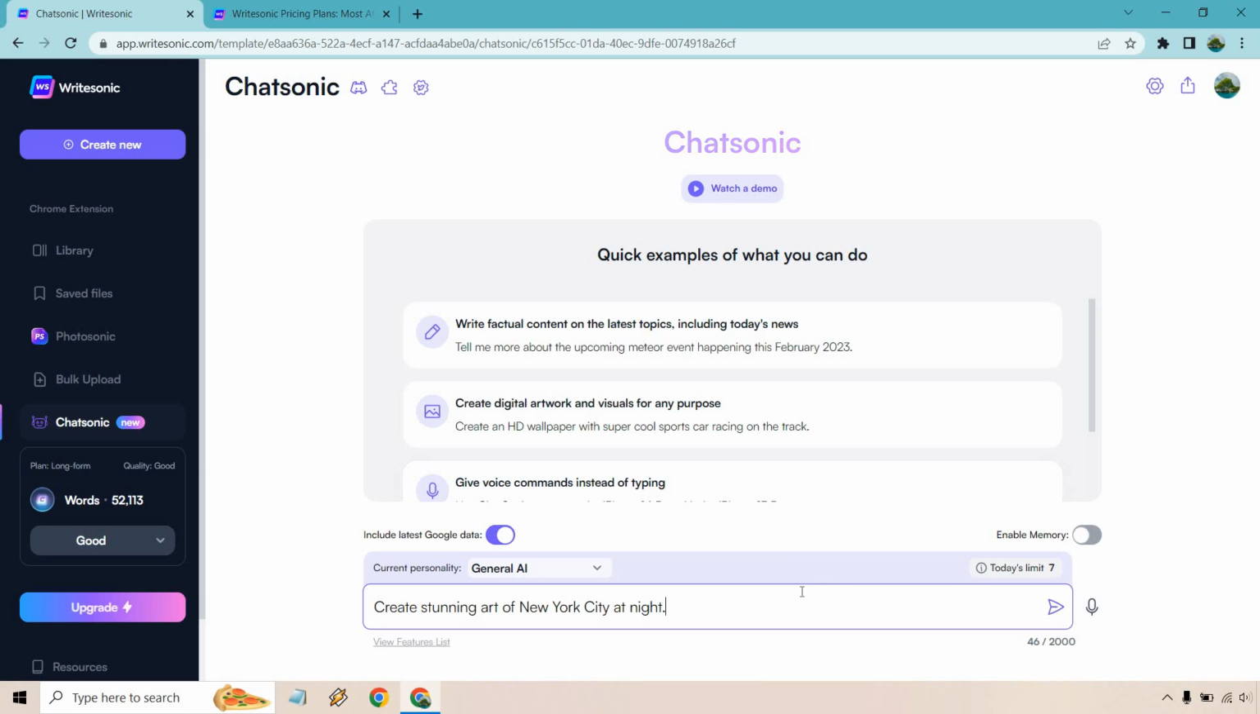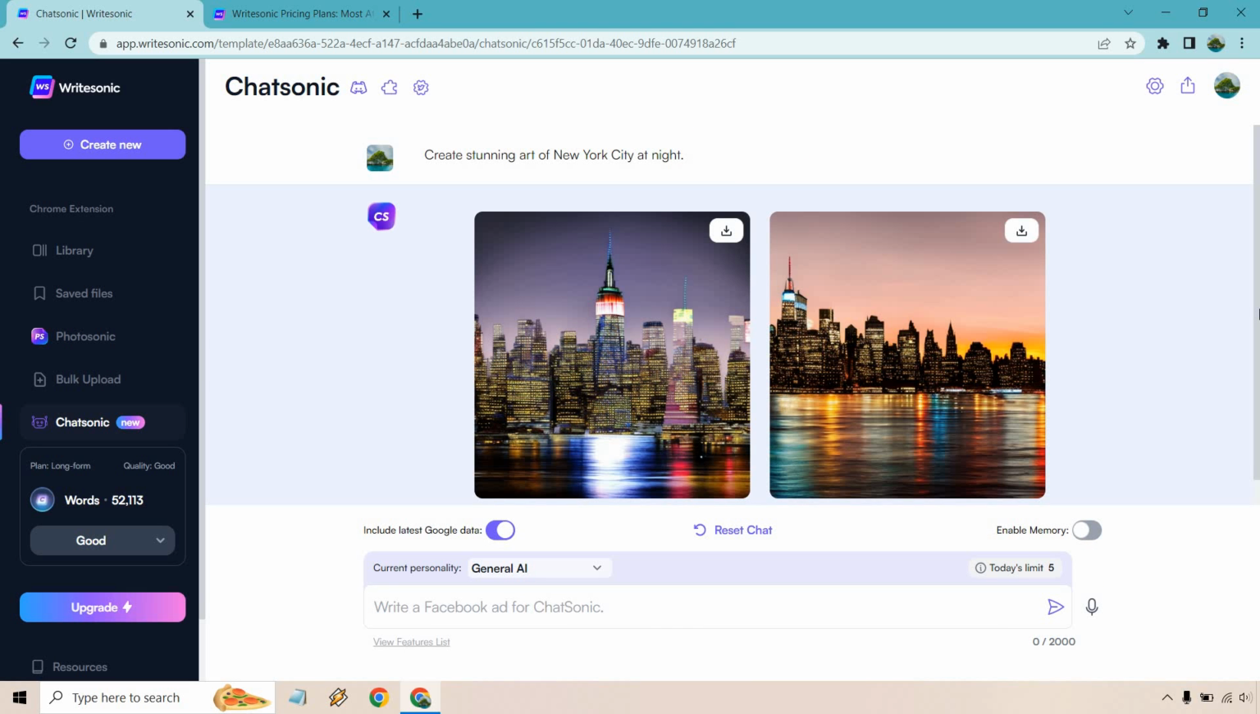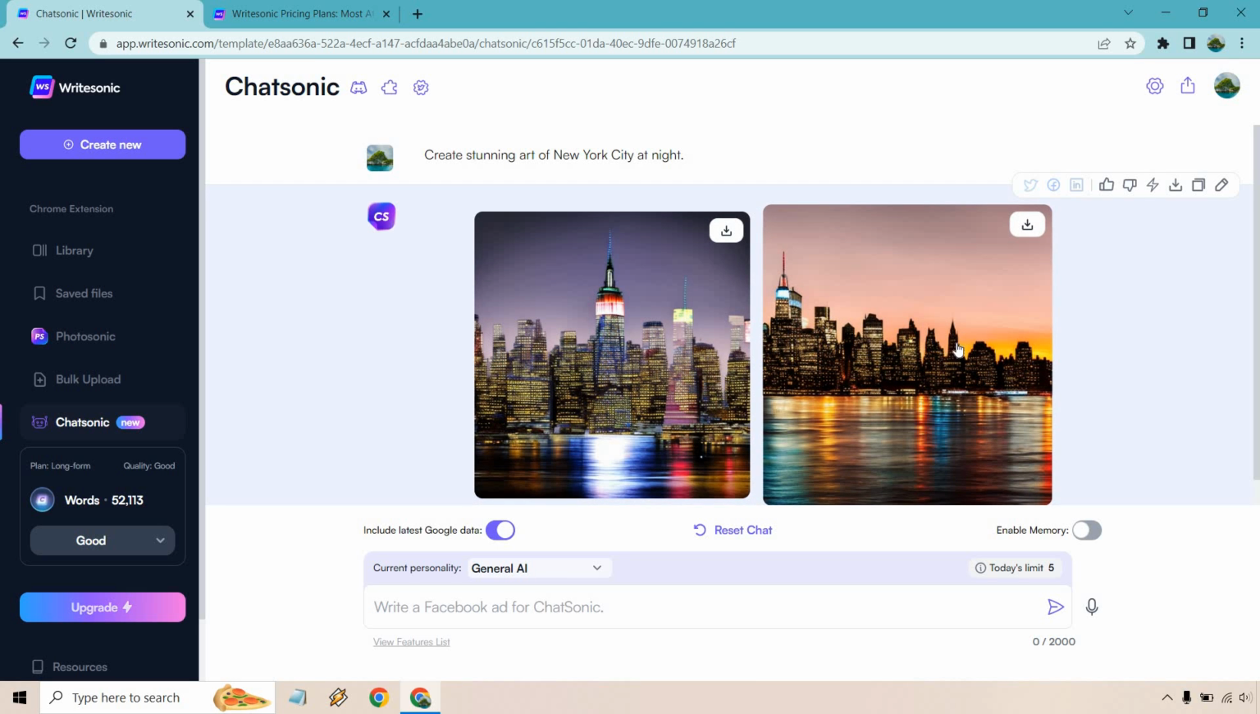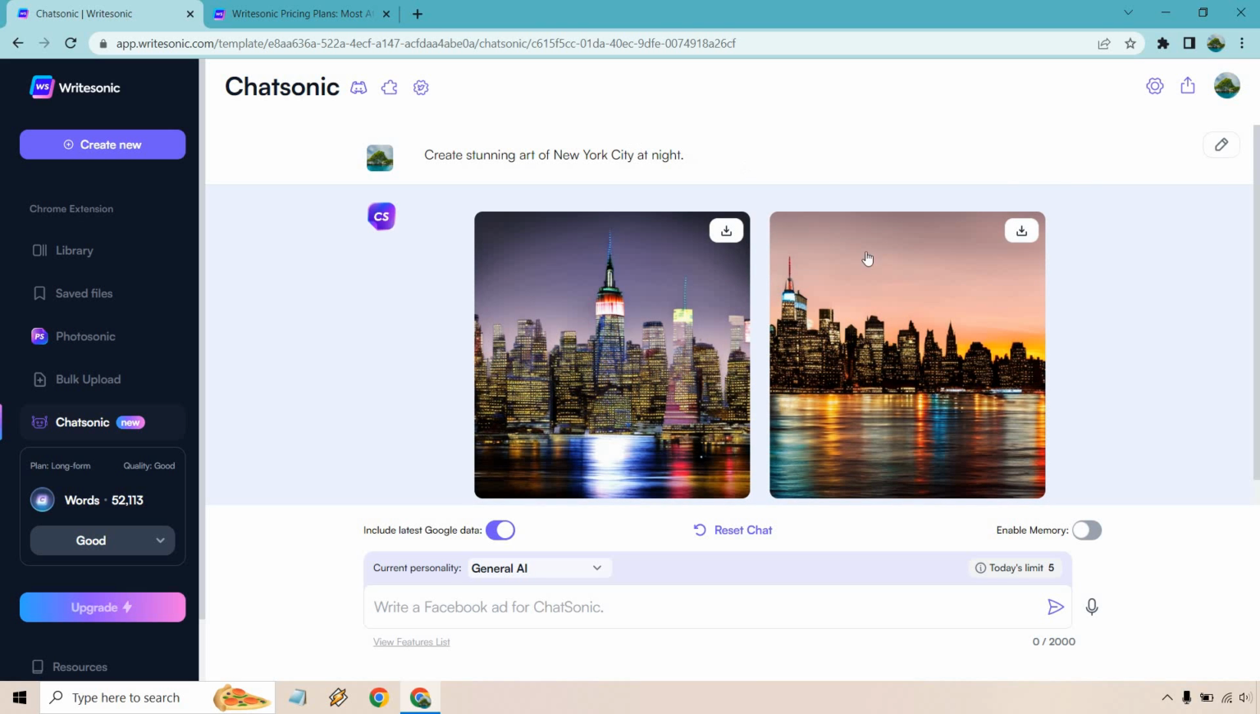So I'm just going to keep this here, create stunning art of New York City at night, and see what we get after clicking on the enter or send button. And this was actually pretty good. This is a little bit more pixelated for my liking. This one looks a lot better, but it really depends on what you're going to be going for. In my opinion, when it comes to creating any type of AI art, it's more about specificity in terms of what you put here. The more you put here, the better you'll get here, in my opinion.